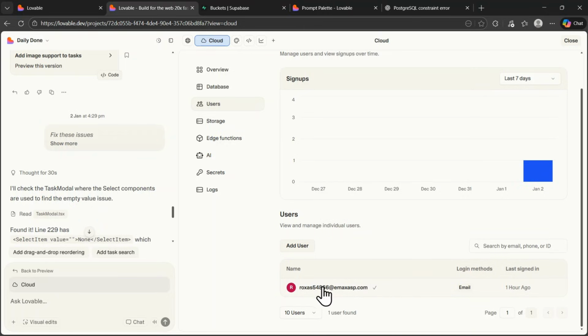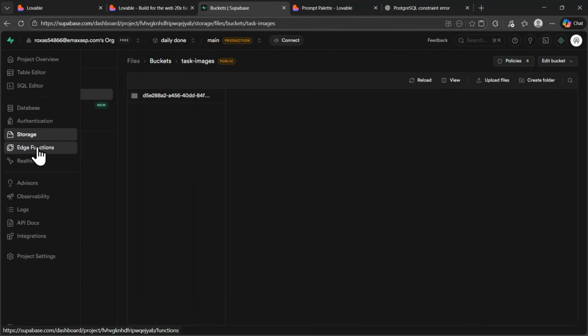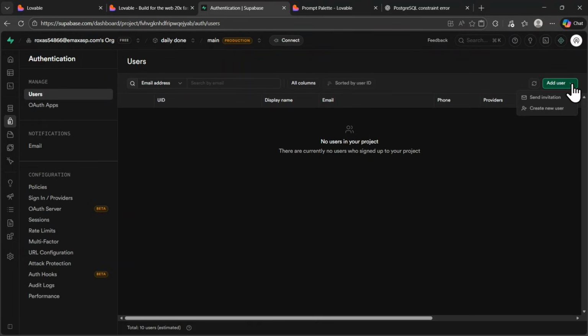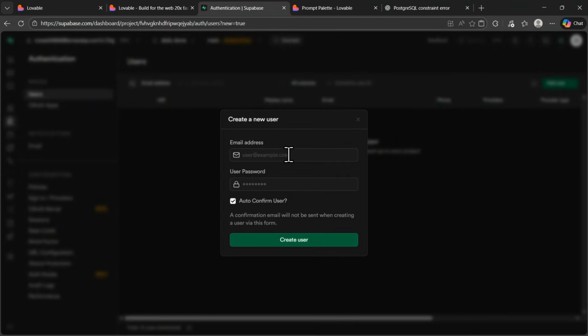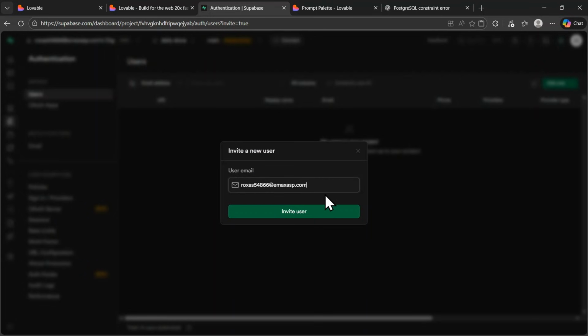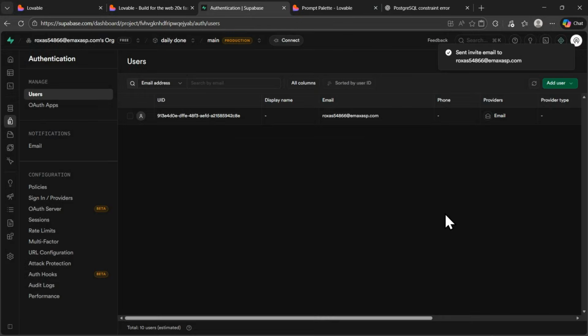For each user, copy their email address from Lovable. Go to Supabase, click Authentication on the sidebar, click Add User at the top, then choose either Send Invitation or Create New User. If you happen to know the user's password, you can enter it directly and create the user. Otherwise, use Send Invitation to send them an email where they can set a new password. Paste the email address and click Invite User.